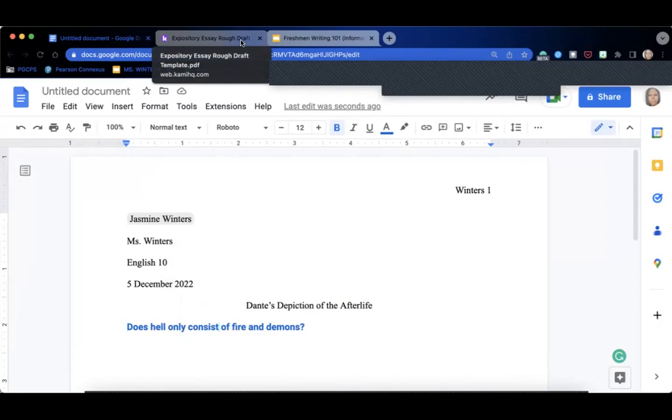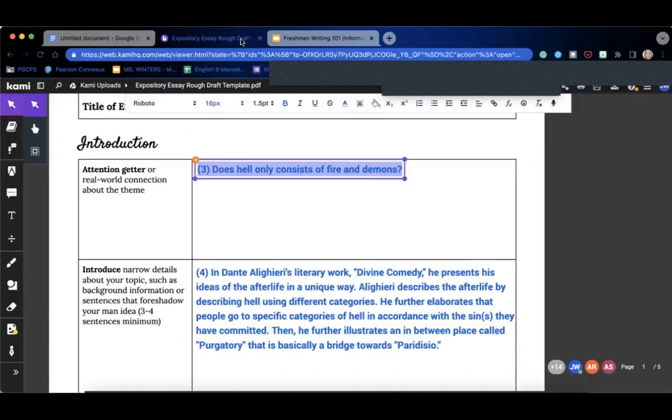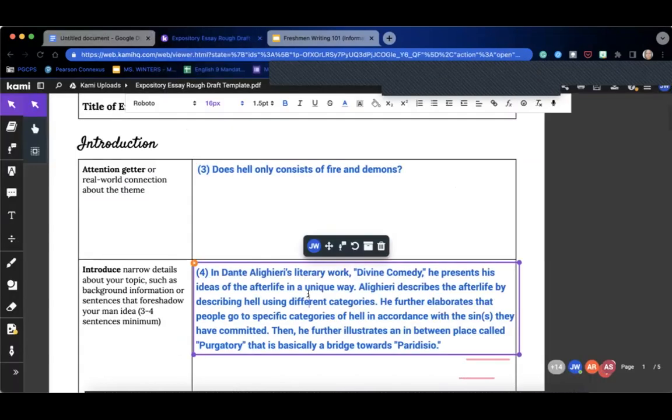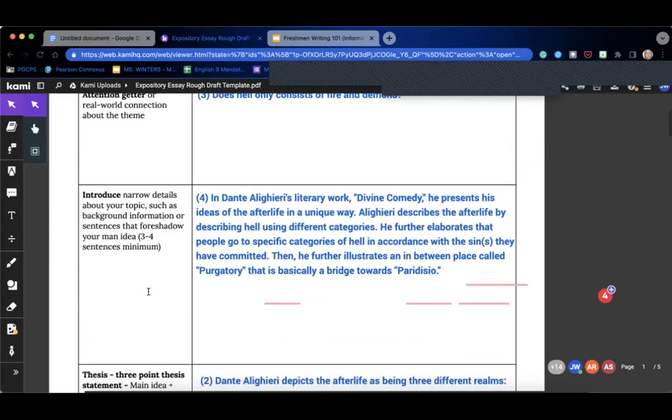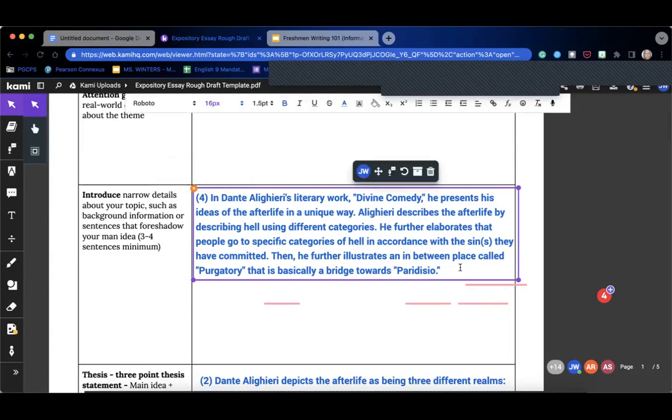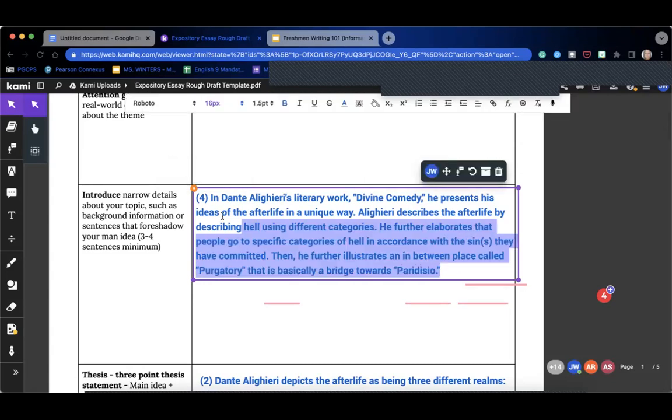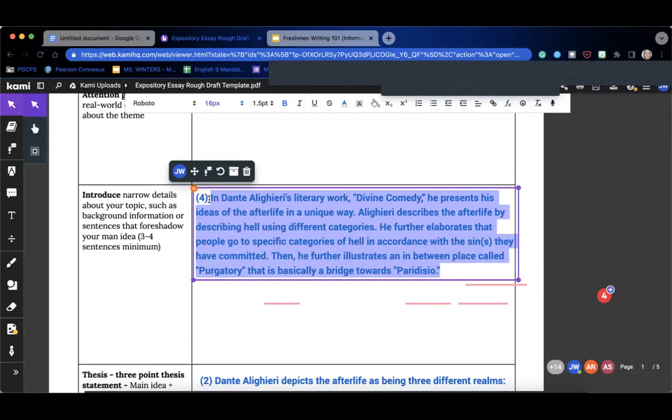Does hell only consist of fire and demons? Okay, so that's our attention getter. And then you have to introduce narrow details, okay? Being that I'm going to be talking about Dante Alighieri's literary work, The Divine Comedy, I just go ahead, I give a general overview of what it's about, okay? So then that's when I would come here and I would copy it.